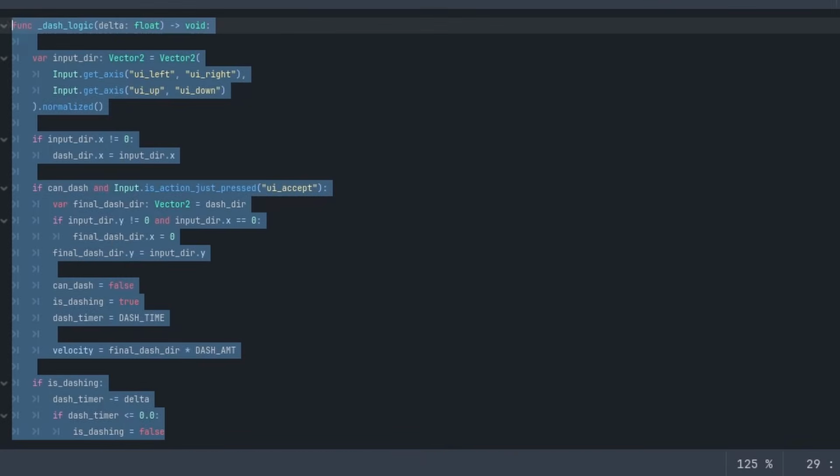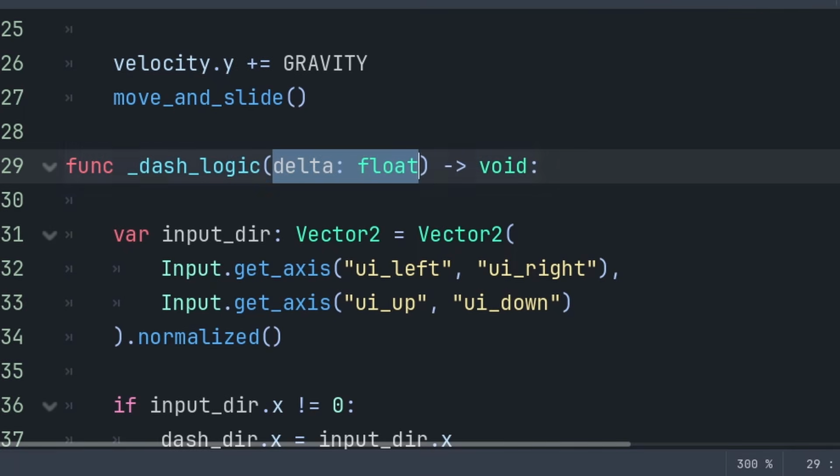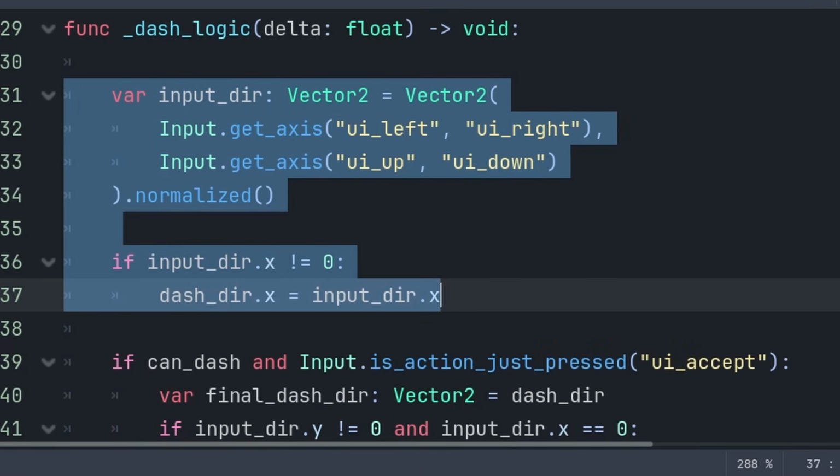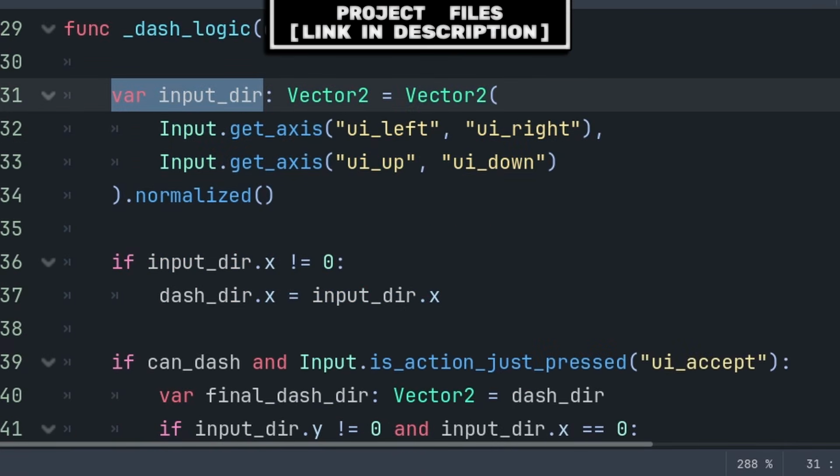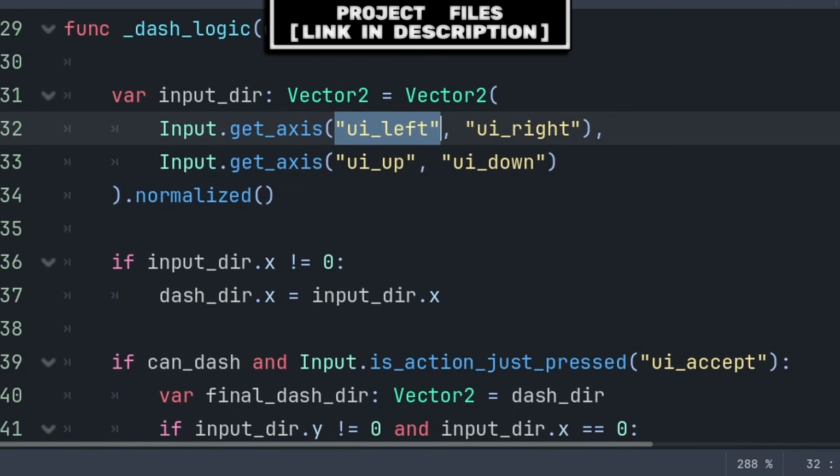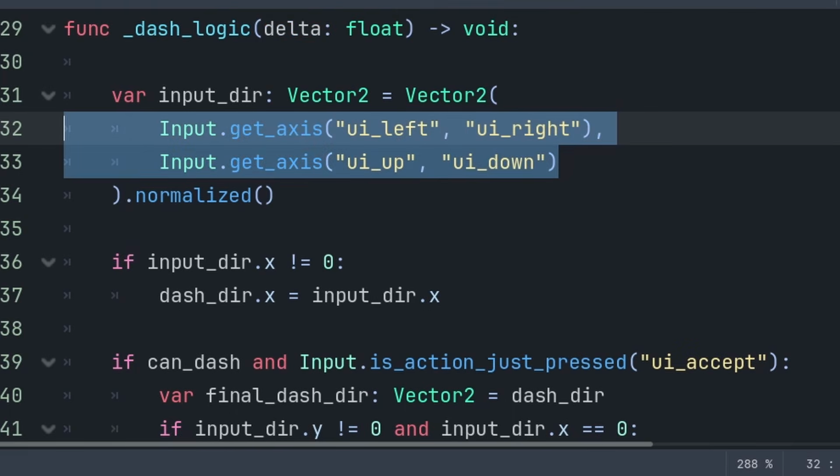For the logic of the dash, we will create a custom function called dash logic, which will have a built-in variable called delta. We will call this function later, passing the physics process's delta, as we require delta for our dash timer. Inside the dash logic function, we will first get the dash direction. To do so, we will define a variable that will store what direction buttons are being pressed. We can use Input.get_axis, passing the input that will provide -1, then the input that will provide a +1. Doing this will allow us to know what direction the player is currently pressing.